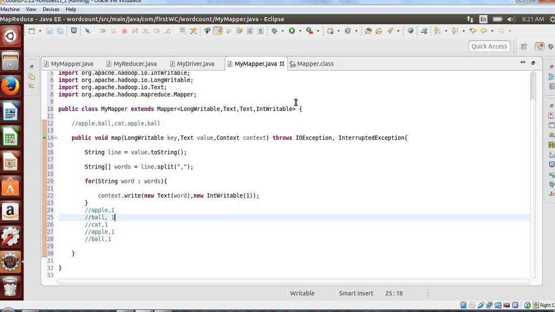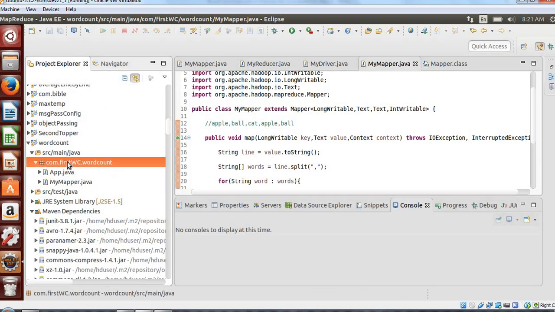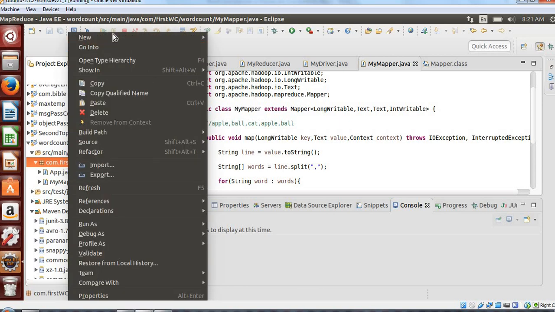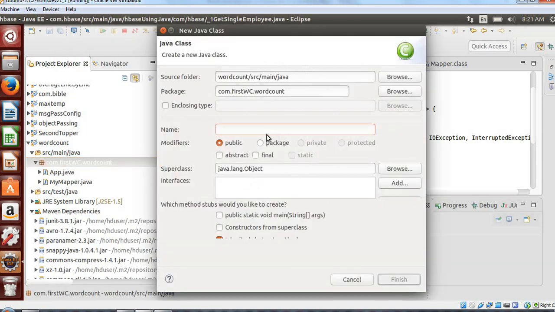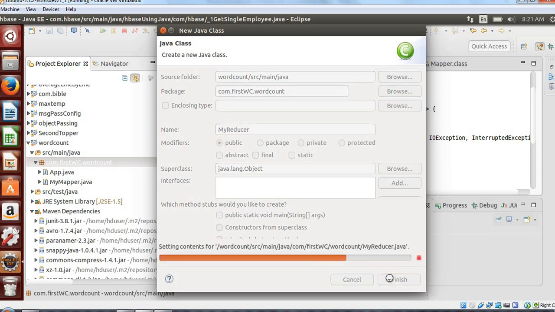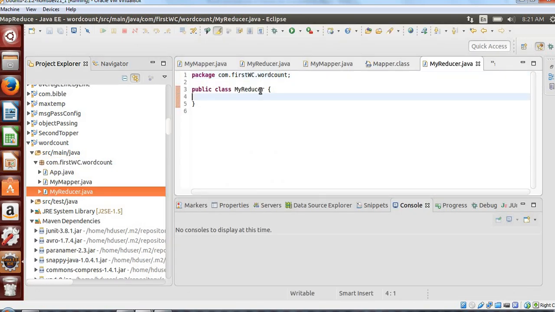So I'll say Control S. One minute. Let me create a new class. I'll say MyReducer. Say finish. This is a reducer class.